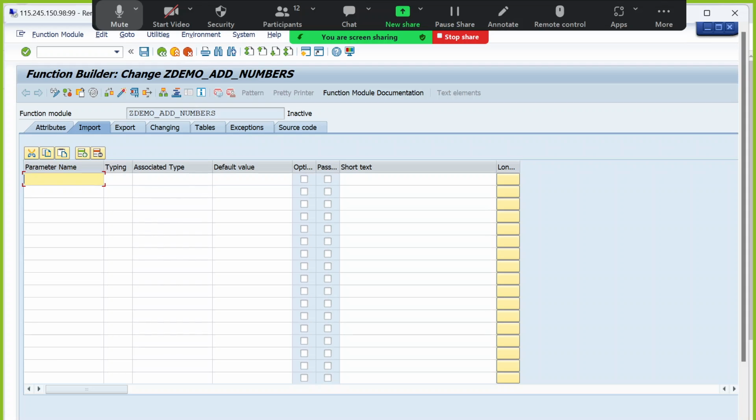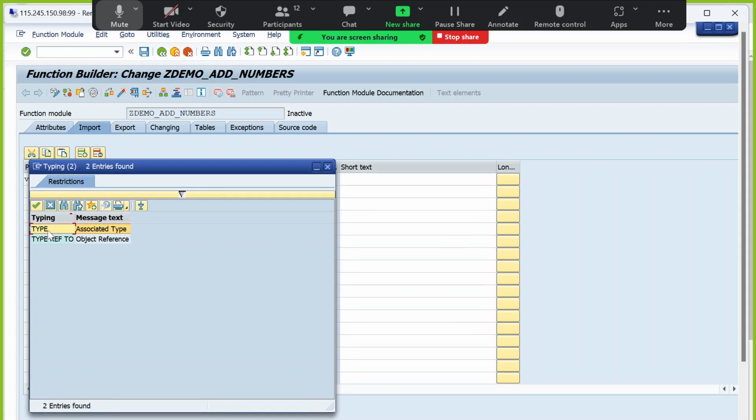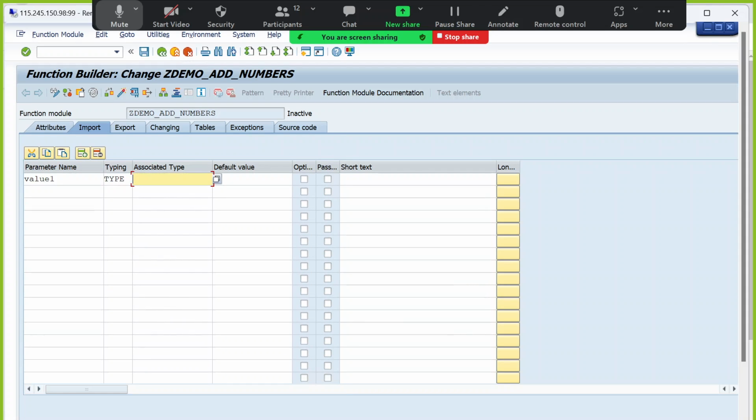Please remember, we follow some naming conventions. You can take any name, value 1, type. What is the associated type? The relevant data element or the data type. I am using I, integer.